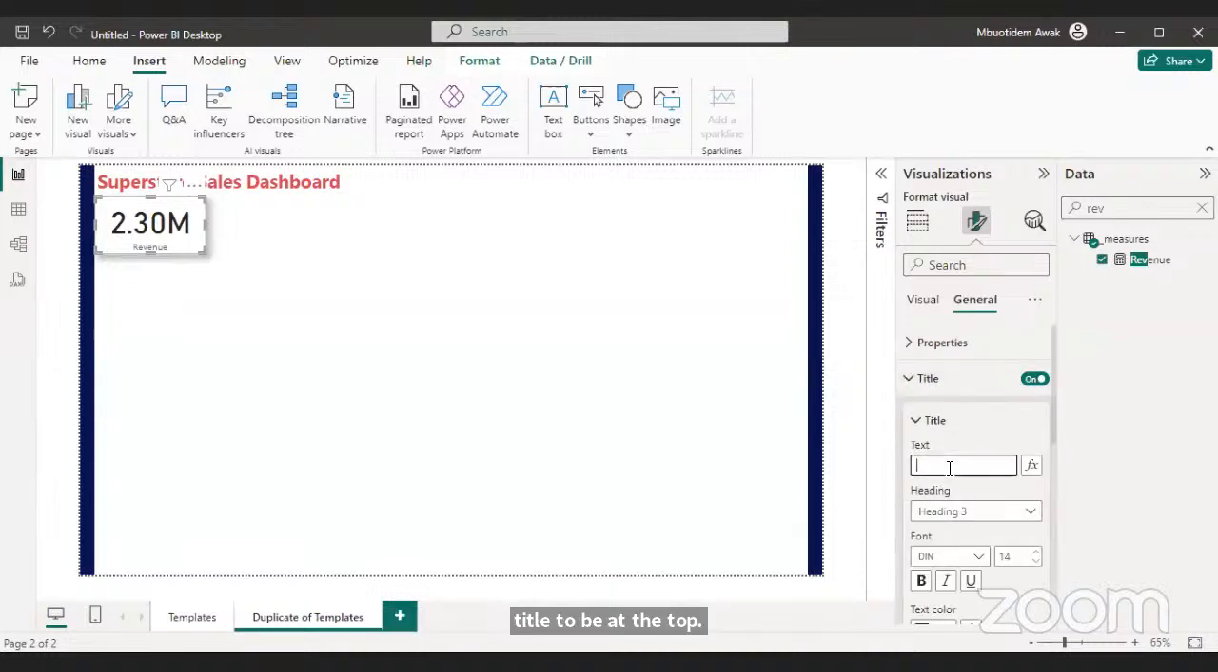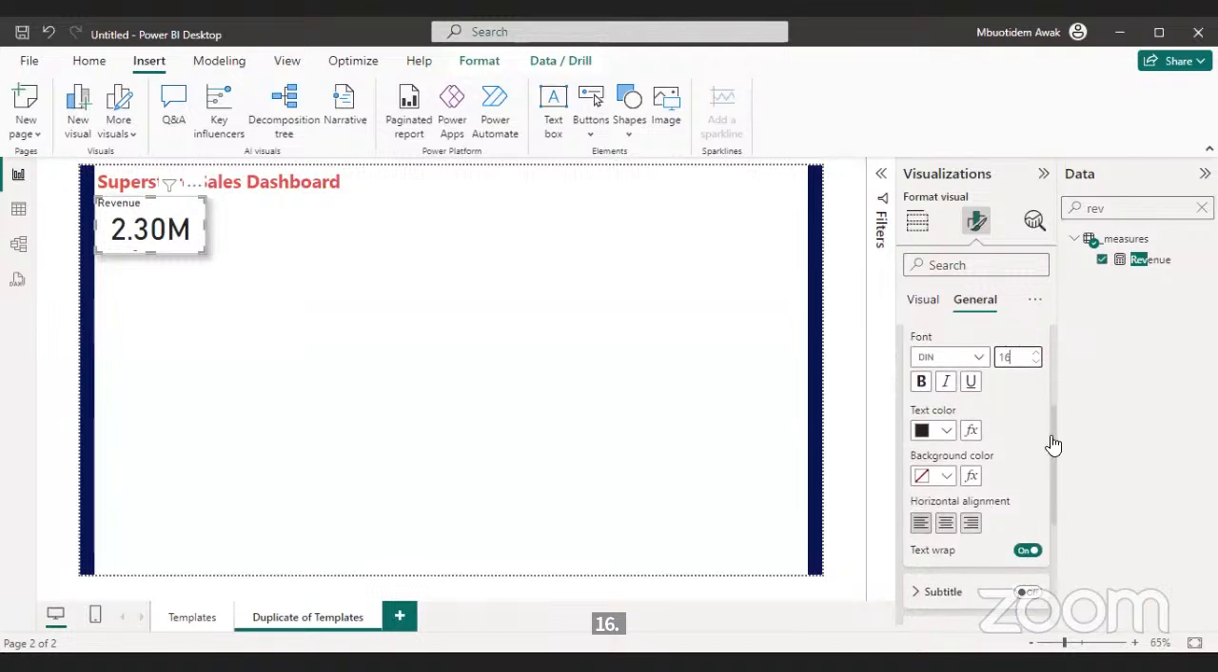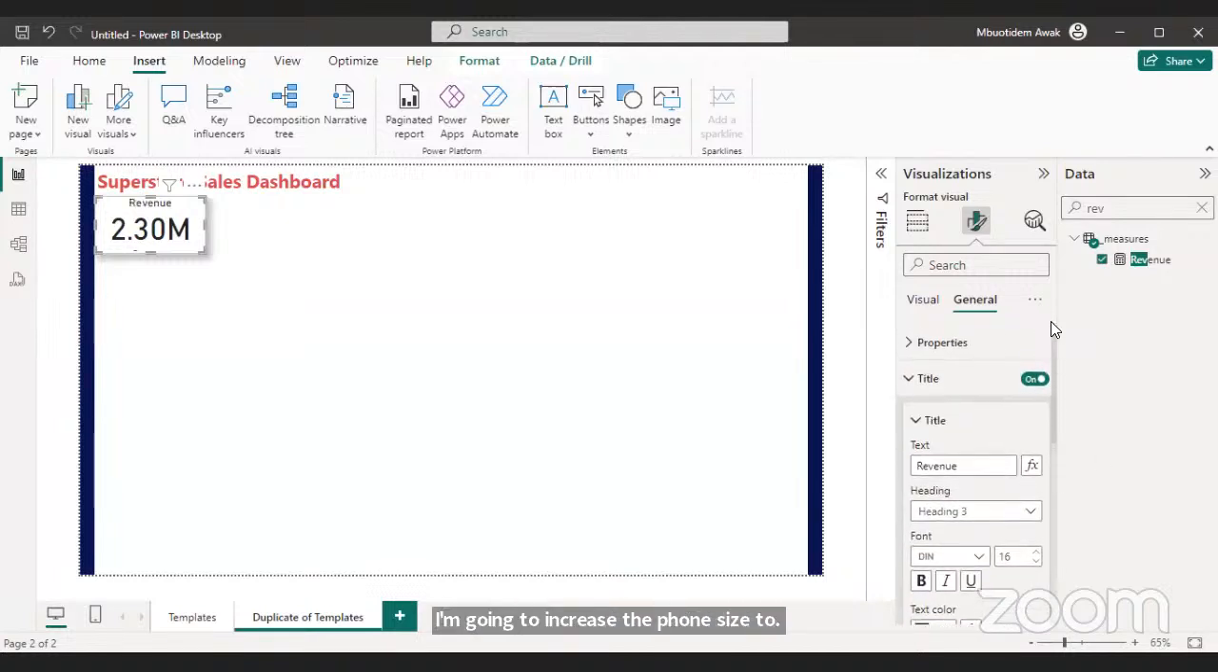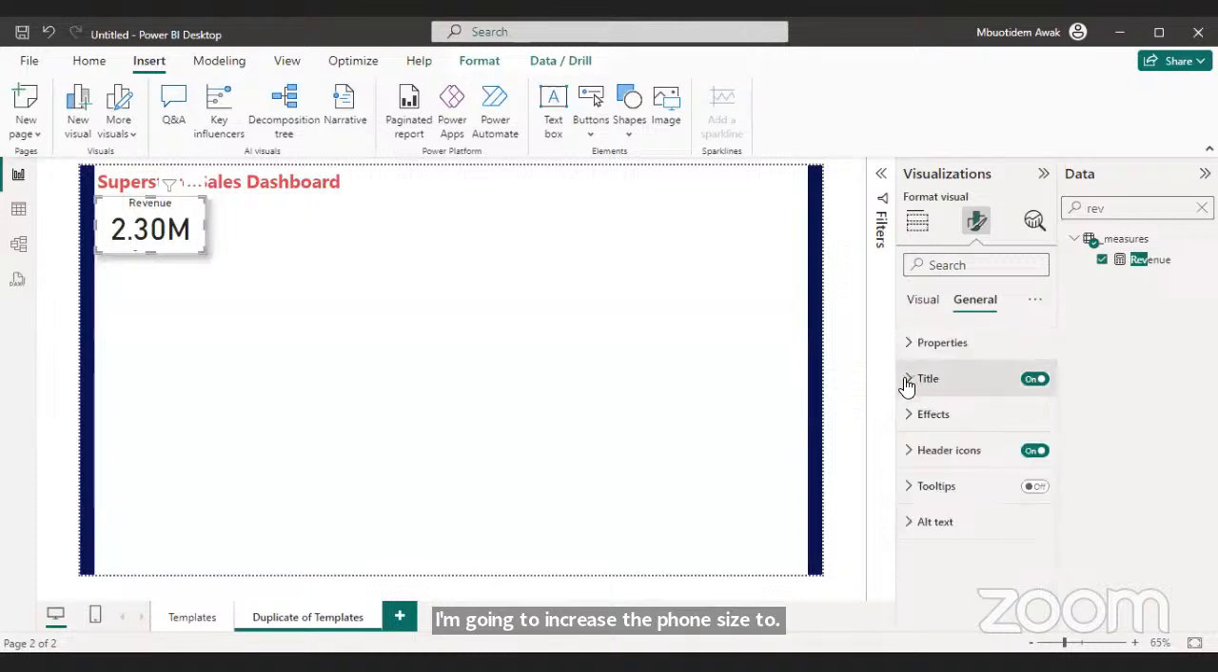So I'm going to change this to revenue. I'm just going to type it out, increase the font to, let's say, 16. I'm going to increase the font size to 13. I'm going to place it at the horizontal axis. Just a bit of formatting.